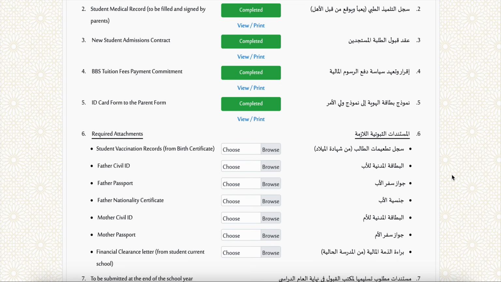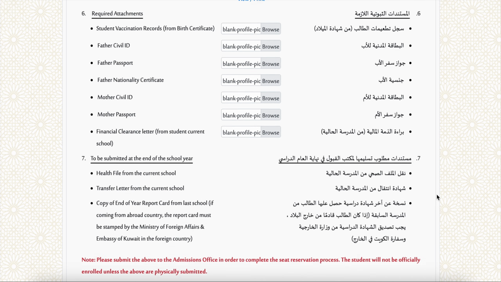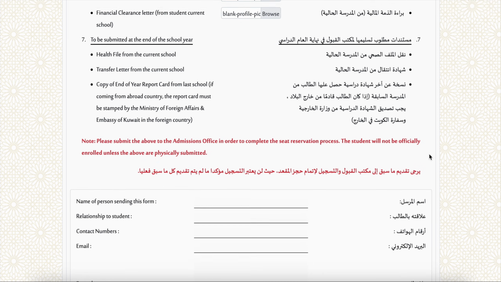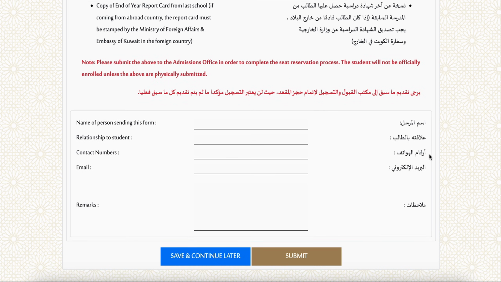Here, parents are asked to upload the required documents needed for the enrollment process. For demonstration purposes, I'll attach a few sample documents. After the attachments, there is a section listing the documents that must be submitted physically at the school. It's important to note that all forms and required attachments may be updated or adjusted by the admissions team through the Smart Suite system.